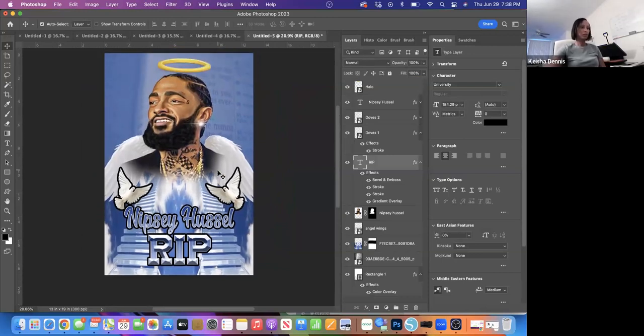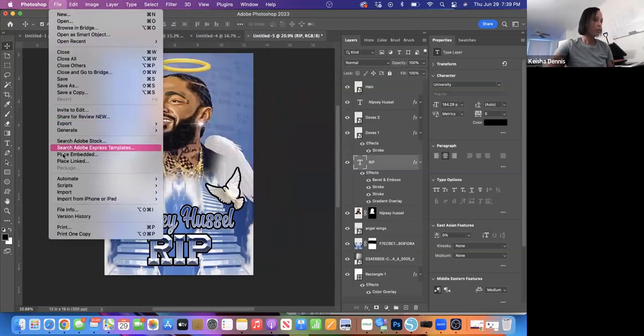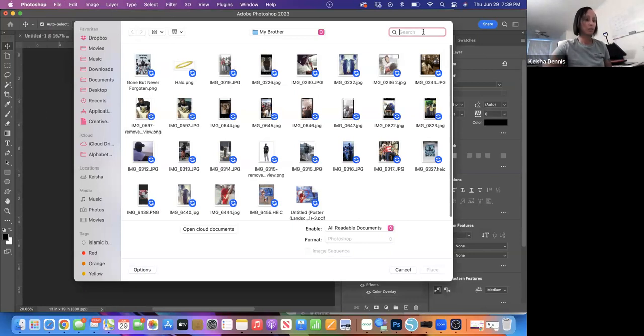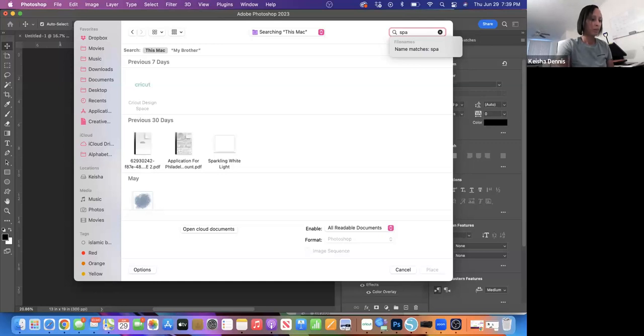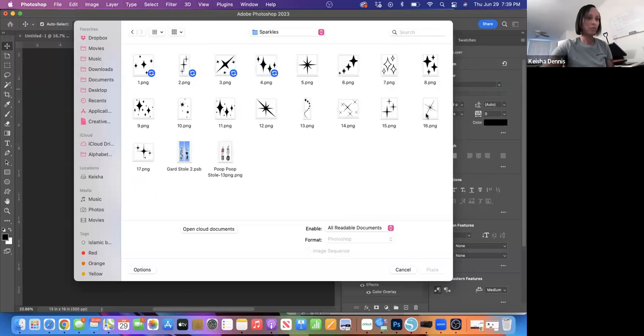Just a basic image: Nipsey Hussle with the staircase and the doves, his name, RIP, wings, his picture, the halo. Just something basic, but if you wanted to bring some stars in to make it pop a little in the background, you can go File, Place Embedded. Let me see what I got. I think it's saved under sparkles. Yeah, sparkles. And I have different sparkles here. Let's say if I wanted to use this one, I click that one, place.